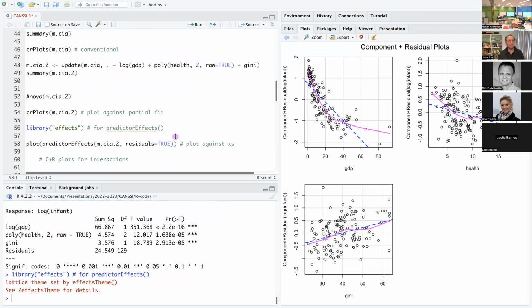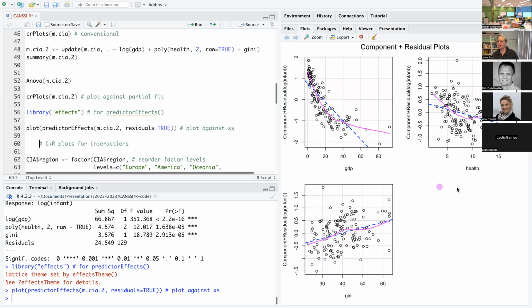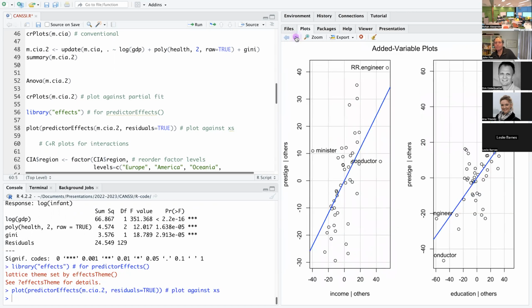Here is an alternative version of that plot, plotting in a slightly different way. In the previous version, a traditional component plus residual plot, I'm plotting against the original predictors.